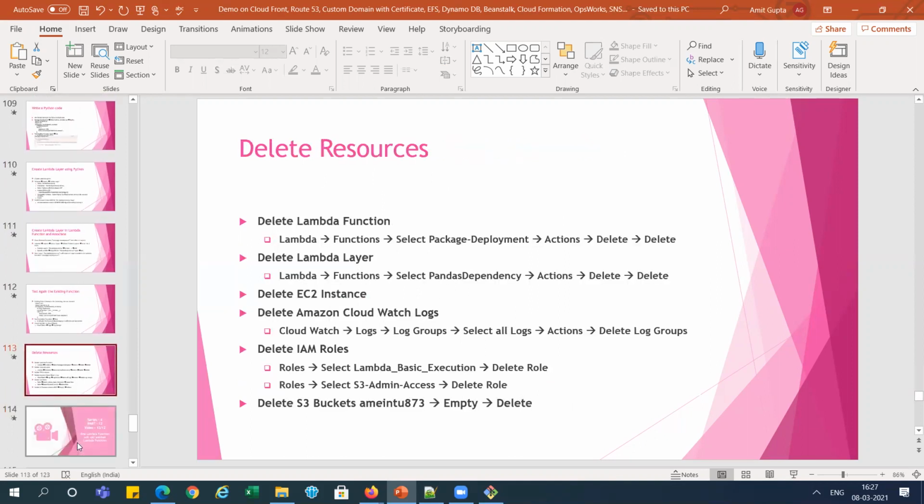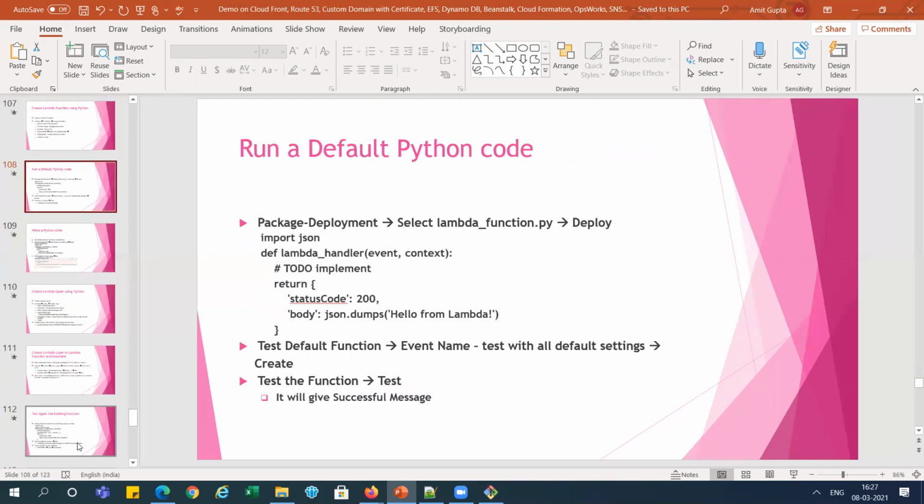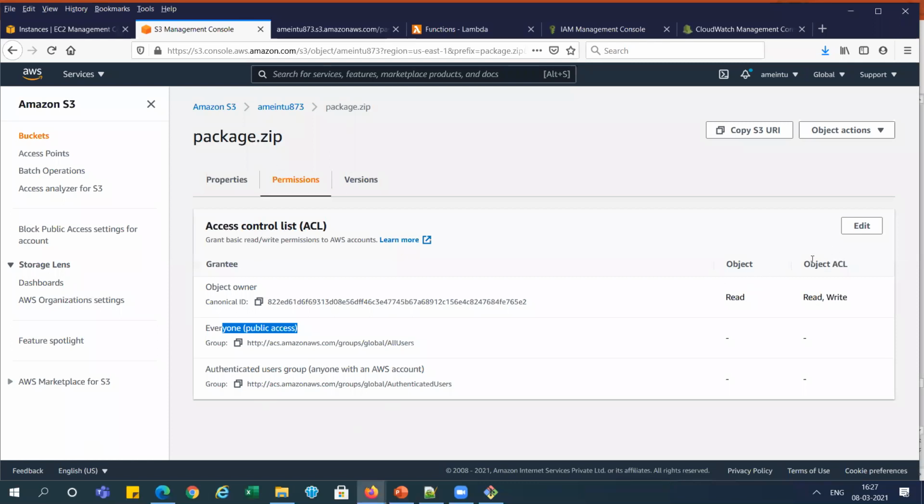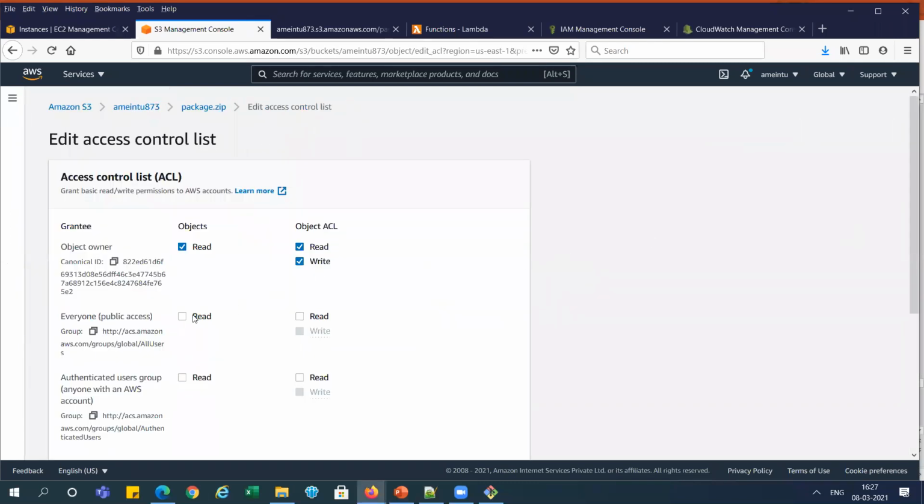Actually, I have not written here. I missed out, it seems. But we need to give the access over there. Let me do it here. I'm doing the editing here. So I'm giving the read access object, and object is here, right?